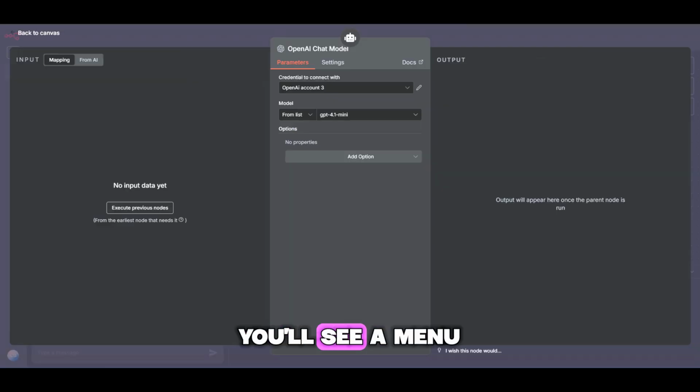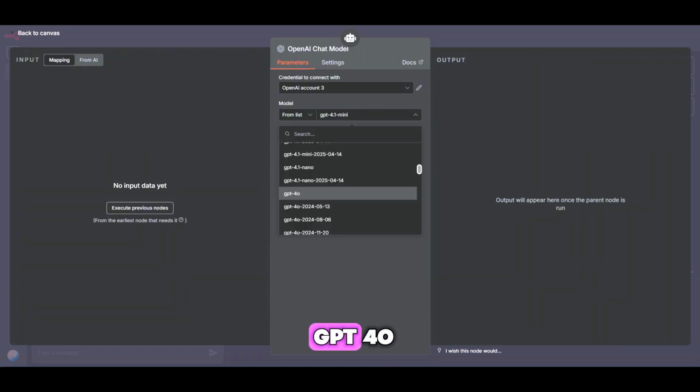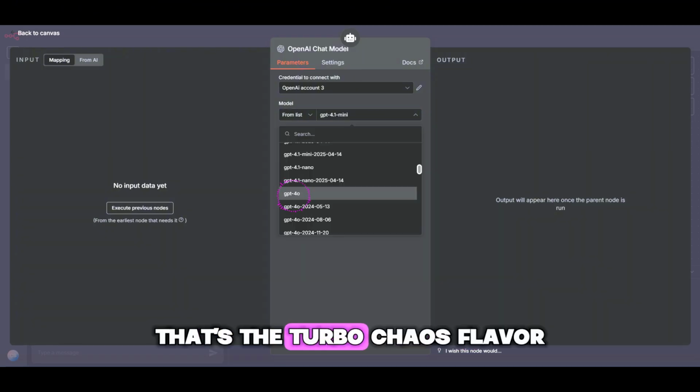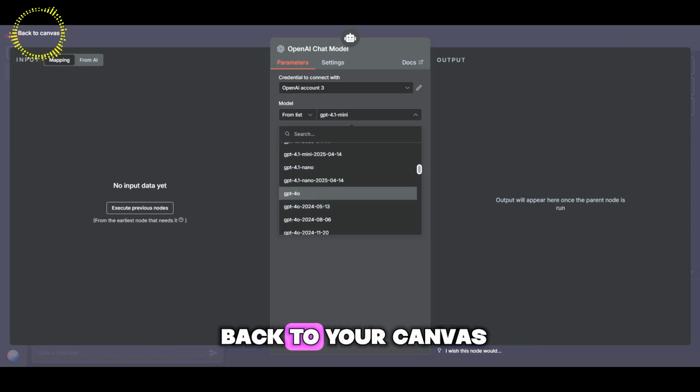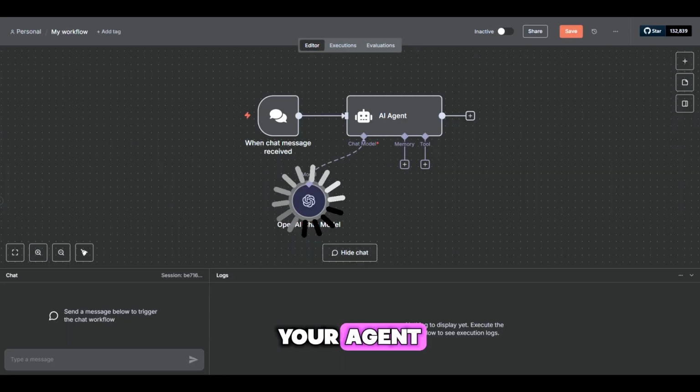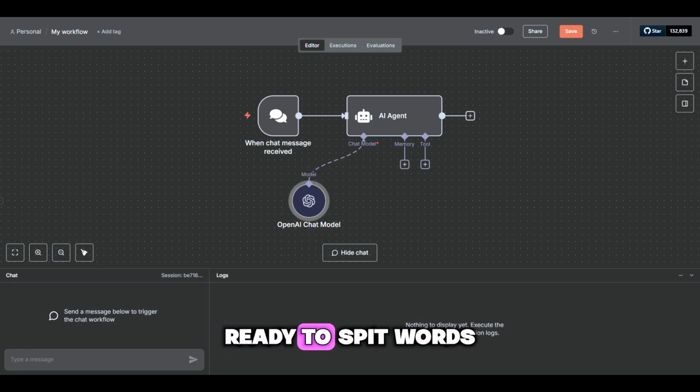Now the fun part. Under Model, you'll see a menu of GPT brains. Scroll until you see GPT-4. Oh, that's the Turbo Chaos flavor we're using for this tutorial. Select it, click back to your canvas, and boom. Your agent now has an actual LLM strapped into its chest cavity, ready to spit words like a banshee.